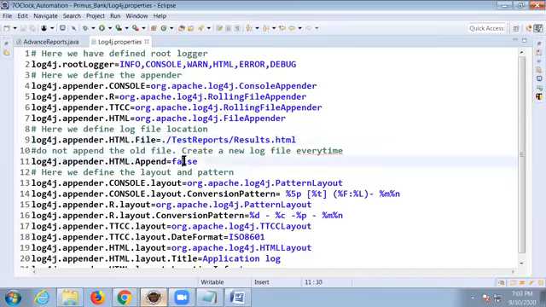Append is equal to false. What is the meaning, false or true? True means you want to keep on adding to the report without disturbing previous reports. Then make it true. If every time you want to keep on overriding the reports, then say false. Append is equal to false. So every time you generate, it will generate one new file for you, overriding that old file.